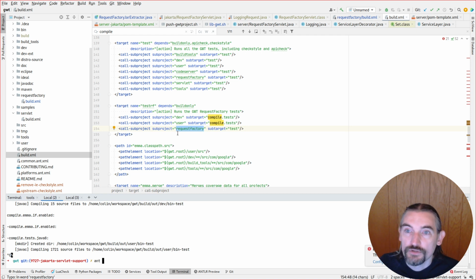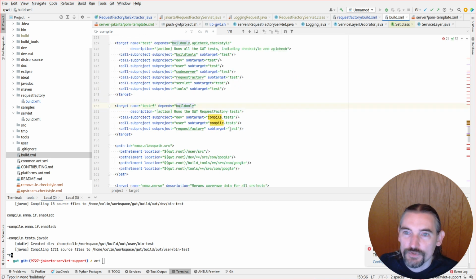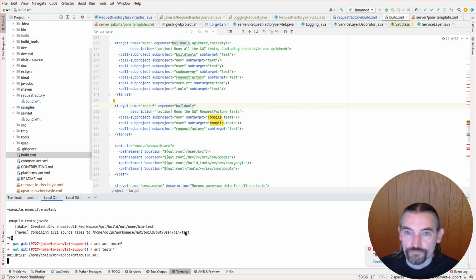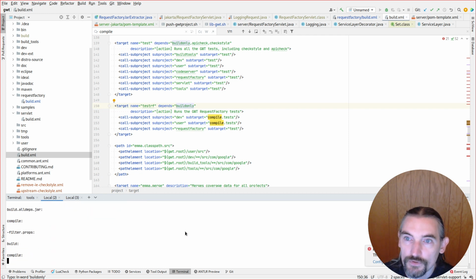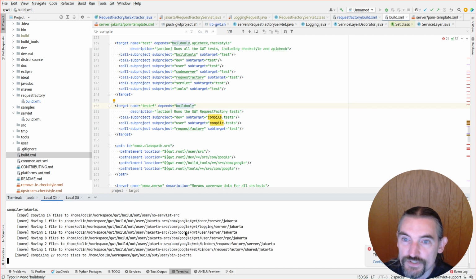Oh, there's a build only. Oh, no, it depends on build only. What is build only? Without distro packaging. They couldn't have called that compile. They called the other one. It doesn't matter. Whatever. Hopefully this is not going to redo stuff compiled Jakarta. Okay, good.